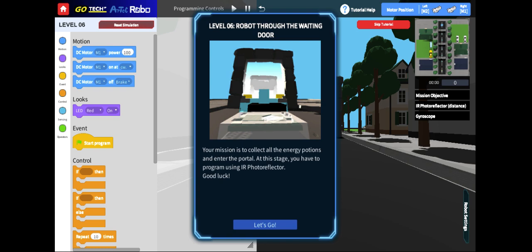The IR photoreflector is one of the sensors in the ArcTec robot, and this sensor is used to detect any object in front of the robot. It means the IR photoreflector is placed in front of the robot, so it will detect any distance, any obstacle or any object that is in front of the robot. In this level, the object I mean is the waiting doors.